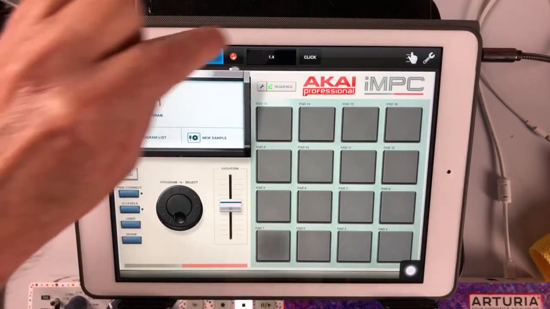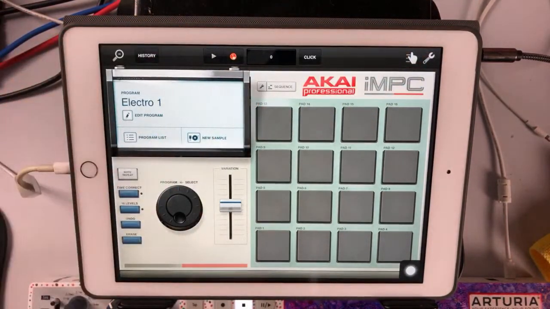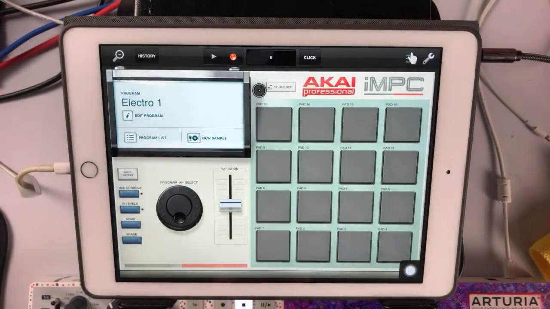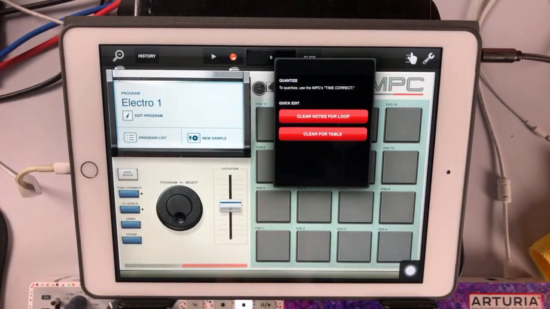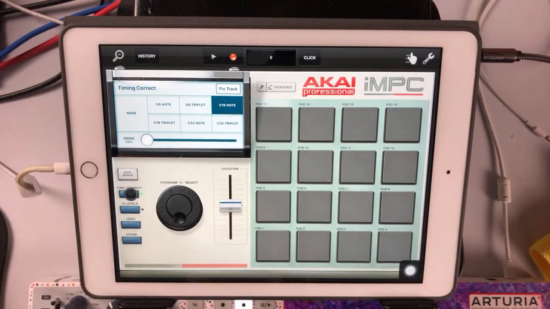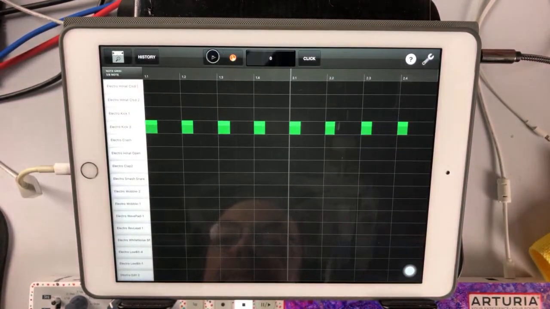And I was a bit off there, so I wonder what my quantize is set on. Let's have a look. If I go into this little gear icon next to it, it says sequence, and it's got a grid sequence, so you can see I was off there. If I go into my little gear icon, I'm just wondering what my quantize uses. Time correct. Okay, so that's time correct there, and it was quantized to 16th notes. I'll do 8th notes and go fixed track. I don't know if that will have fixed my. Yeah, good. It's fixed it for me.